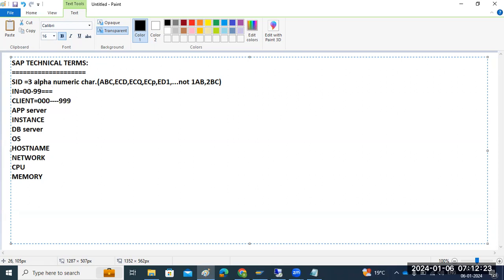Why? Because client is one of the business entities in SAP. If you want to store all your business data, you need a client. That's why we have to create the client number after the installation, not before. The client number should always be 000 to 999, any number you can put. The instance number is 00 to 99, any number we can give. That's the installation here, right?